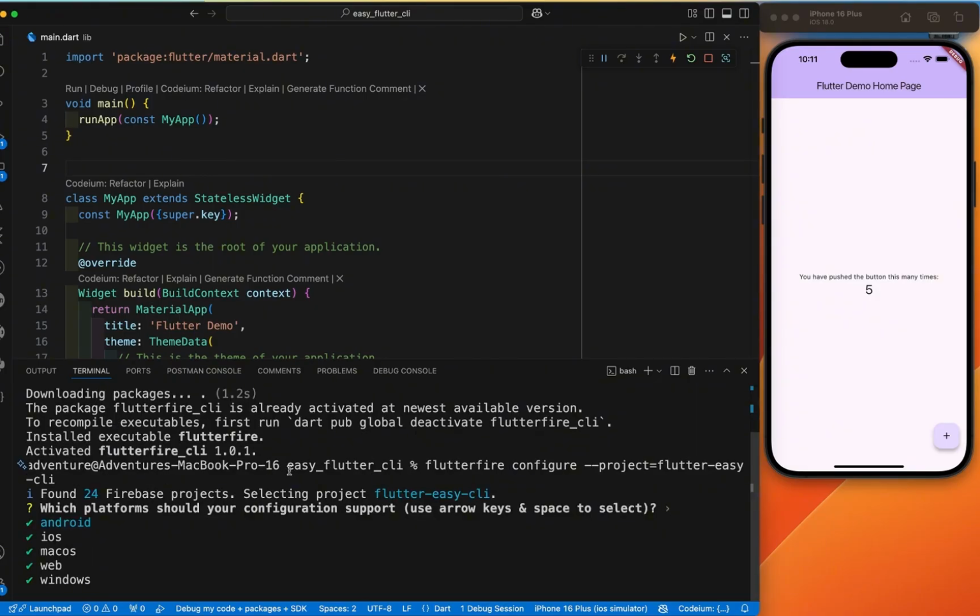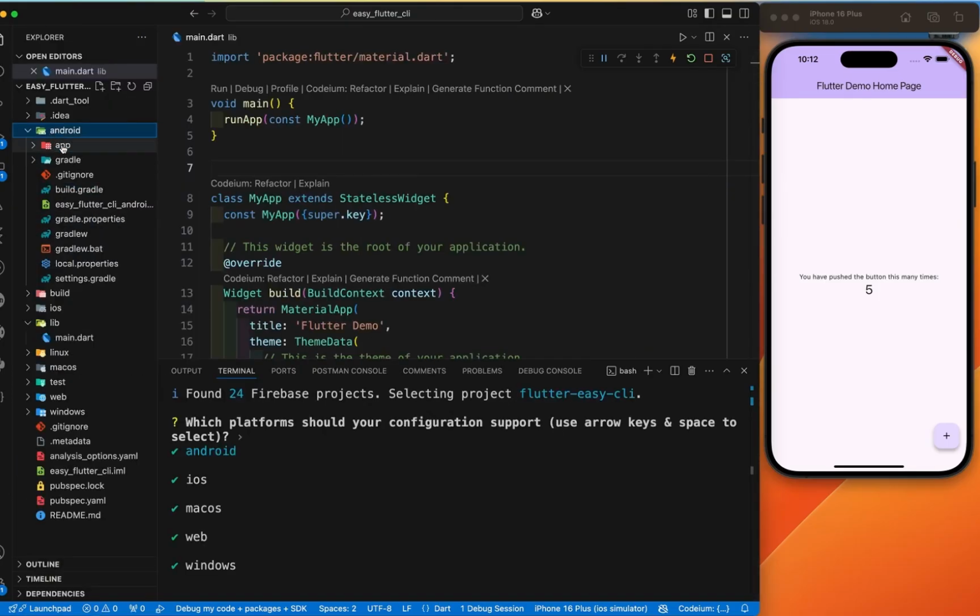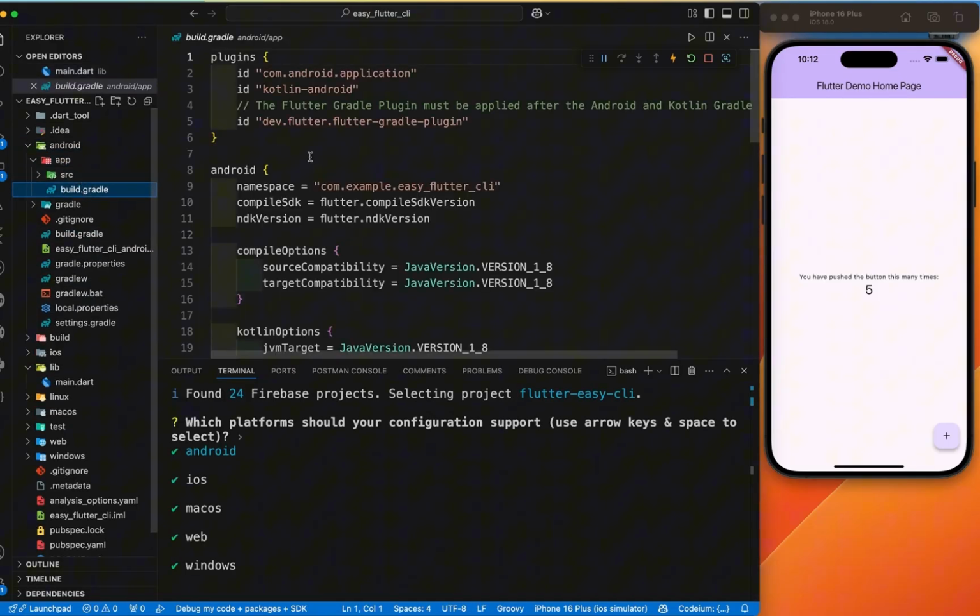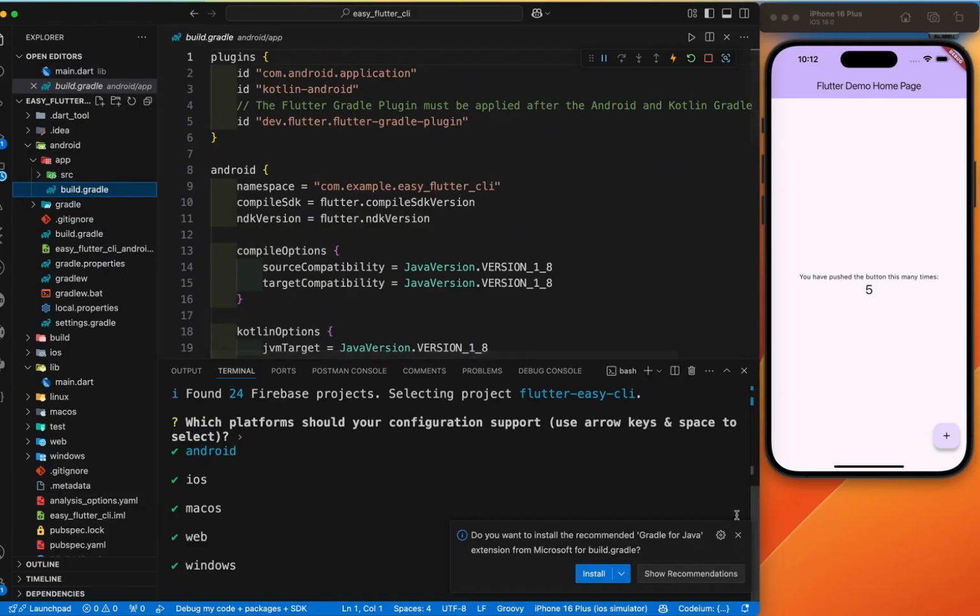Here you can see, first read it: found 24 Firebase projects, select project. It already detects this. And the next thing I want to mention is that sometimes it doesn't detect the project. If it doesn't detect your project, then it asks for your project name. You get the project name from the Android app-level build.gradle. Here is your project name. Just copy it from here.